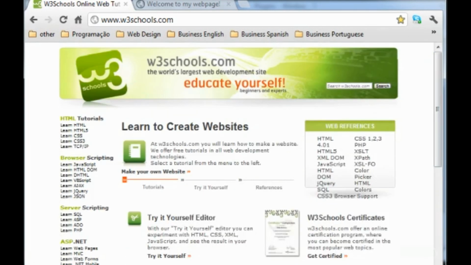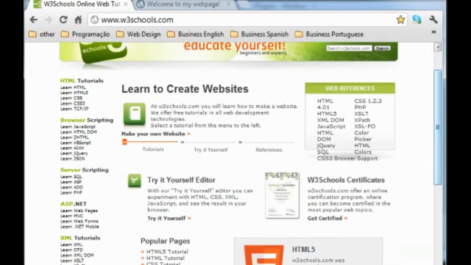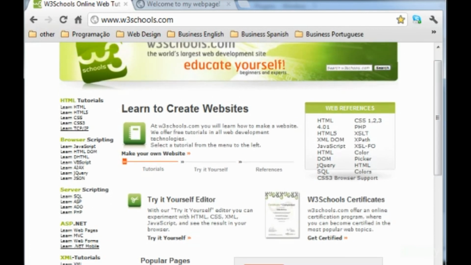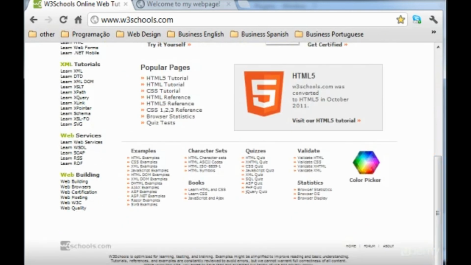We have here the header. Here in the middle we have the section. Okay, this is going to be the main part of your web page, the section. Okay, and then we have a navigation or a sidebar here with all these links, and here as well another sidebar, and at the bottom, we have the footer.